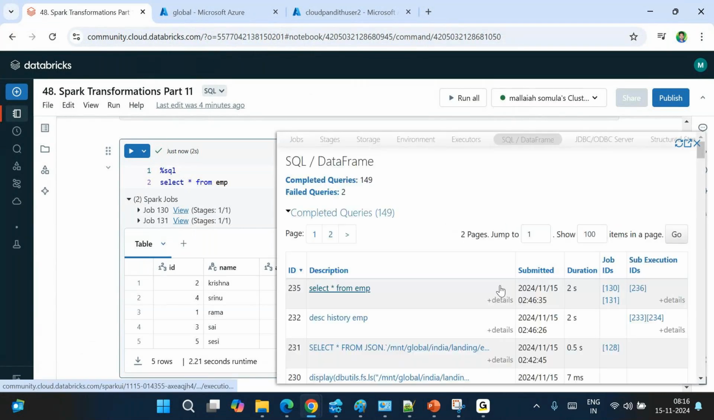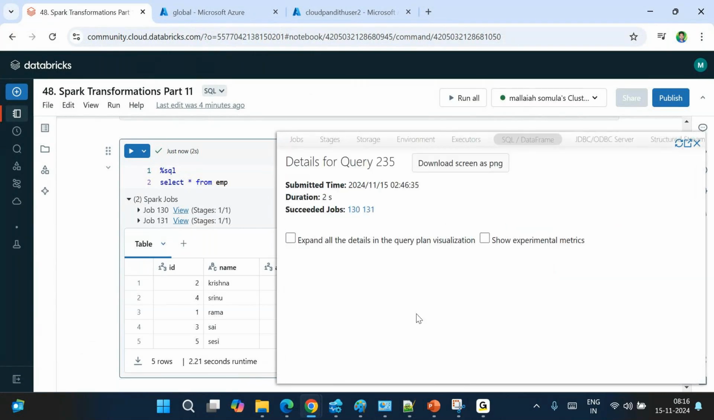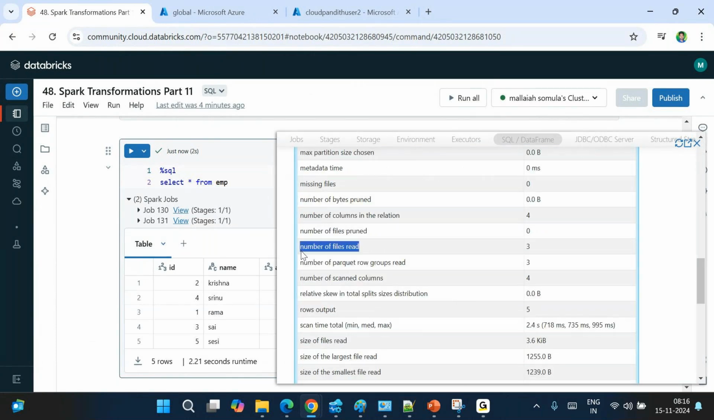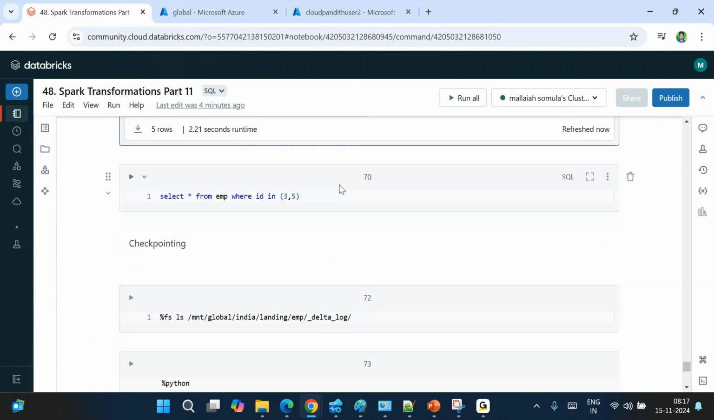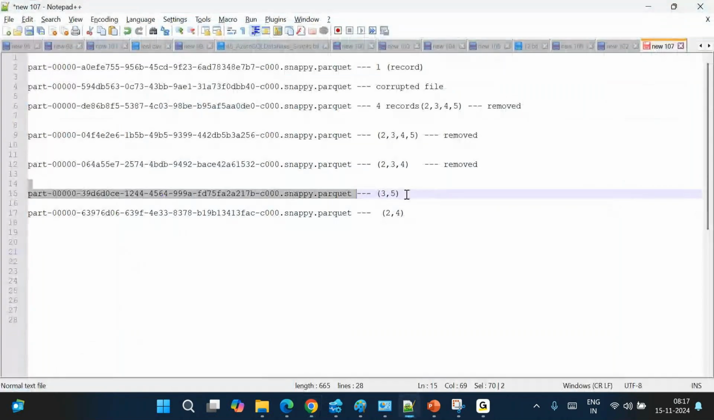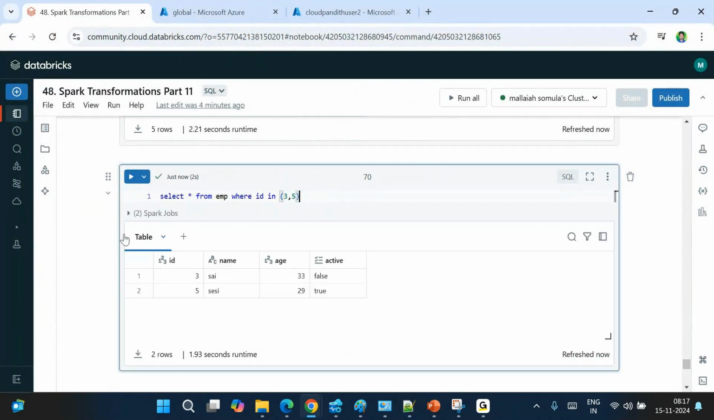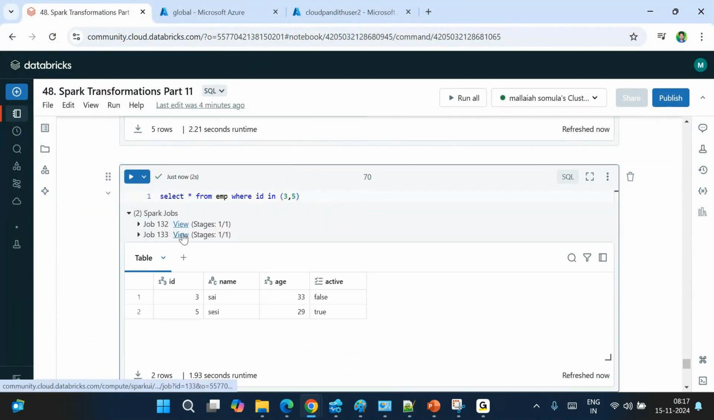SQL/data frame. If you go here, you should see number of files read is 3. Correct, team? Yes. If I say select star from EMP where ID in 3 and 5, how many files is it going to read? One file it is going to read. Let's see that.